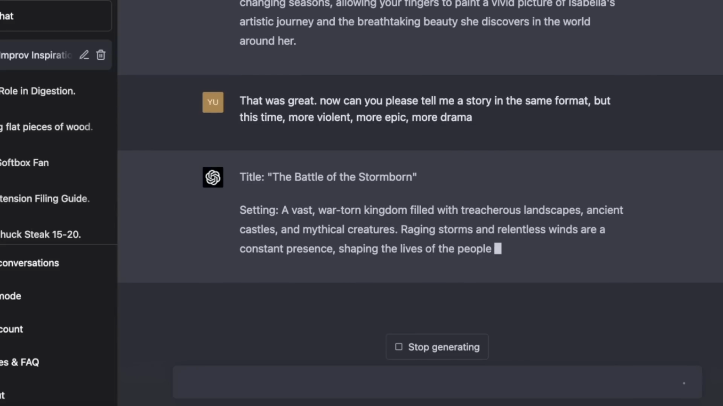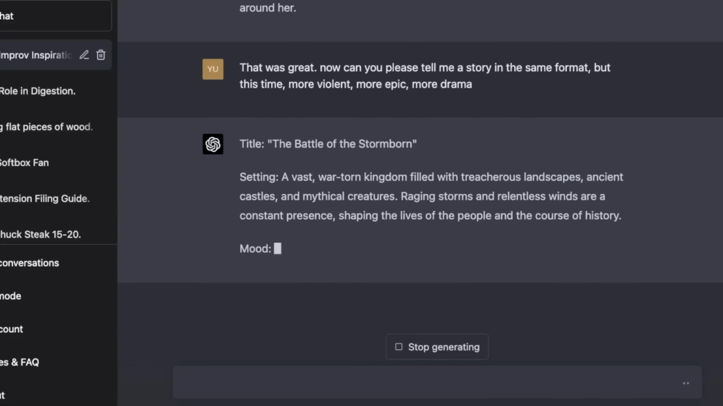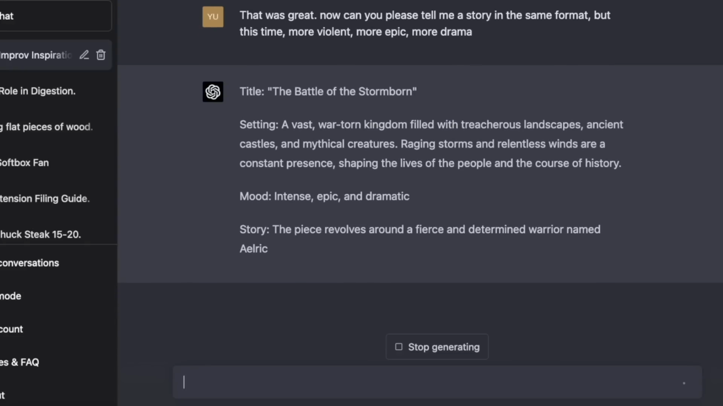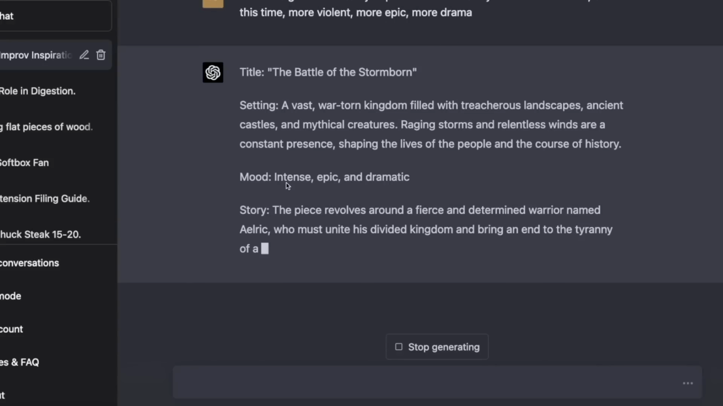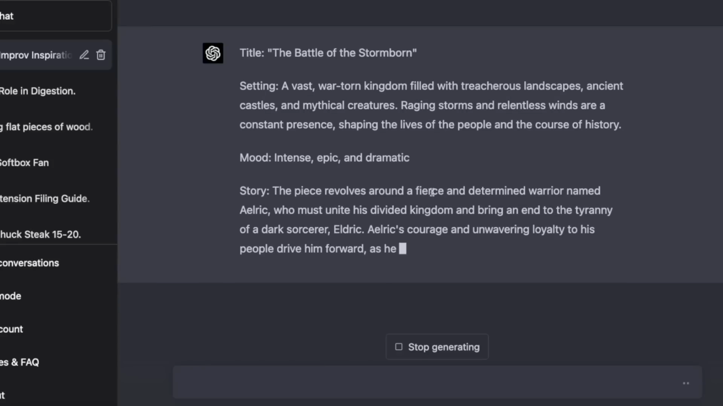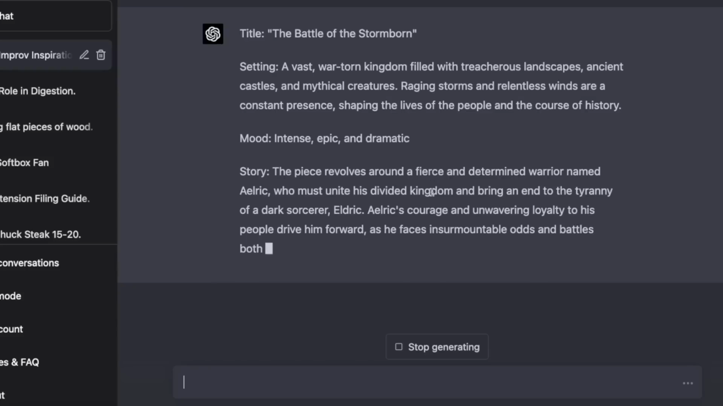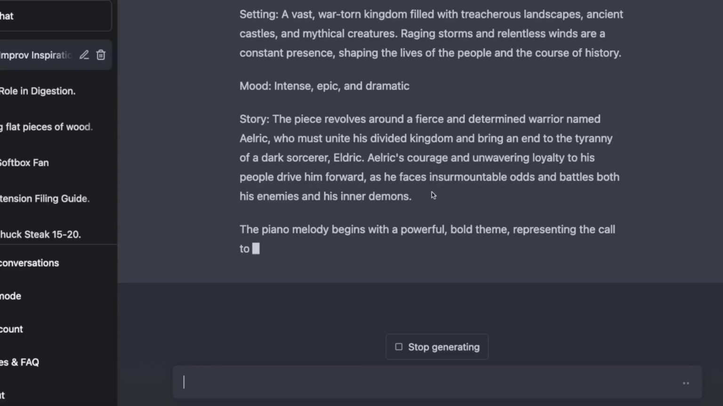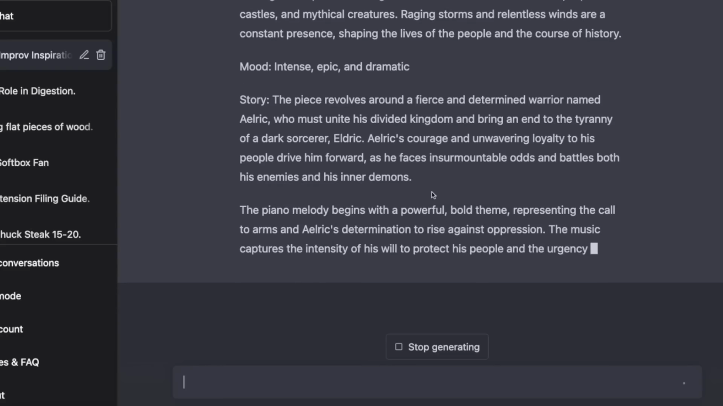Gosh, I think she adjusted a little bit too quickly. Oh my goodness. A vast war-torn kingdom filled with treacherous landscapes. Look, I asked for a violent epic and immediately it's like, here you go. You want epic? I got you. Look at this. Determined warrior named Elric and the evil sorcerer named Eldric. Oh God. All right, I'm not going to read anymore.